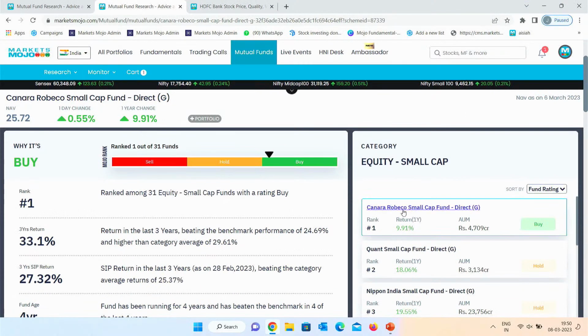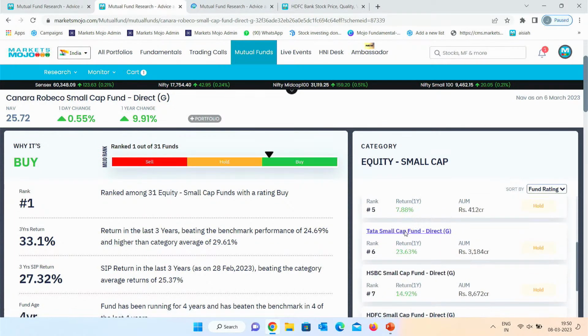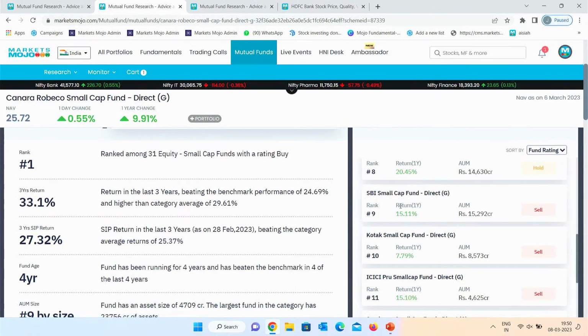Yeah. So here if you see, QnA Robeco small cap fund has a 9.91% return. Okay. And you are asking me if the next ones have better return. So let's see which are the next ones. So again, I'll open QnA Robeco over here on one page. And then there are other ones. Okay. There's a sell rated fund which has much better return. So I'll open this one as well.